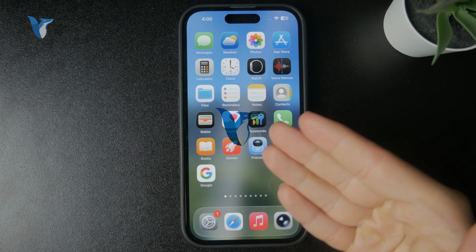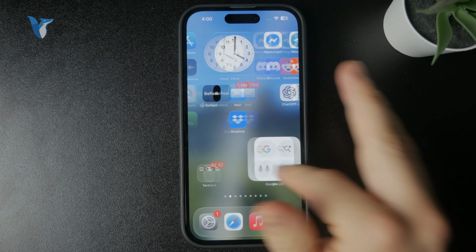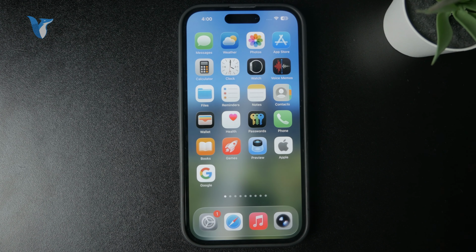So here's how we can make a normal video in fast motion on the iPhone. Let me explain how it works.